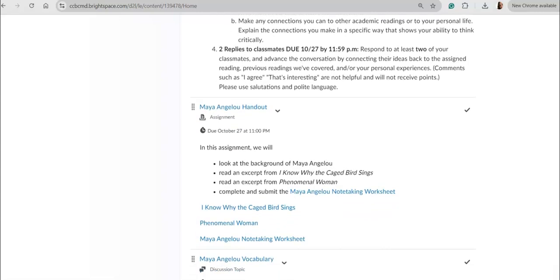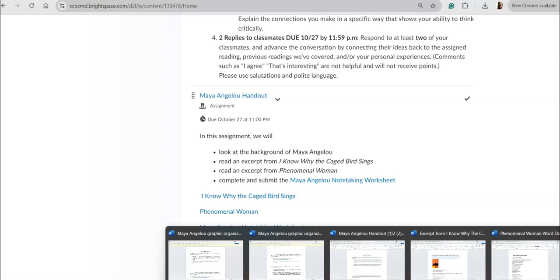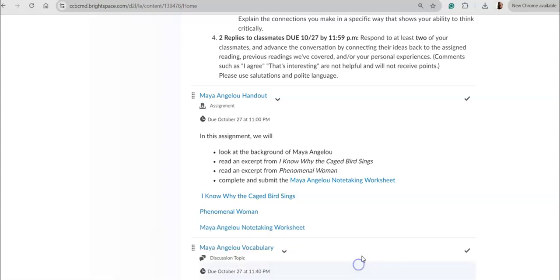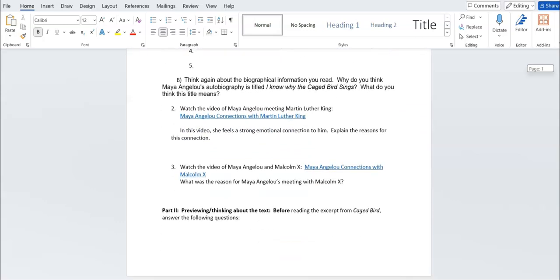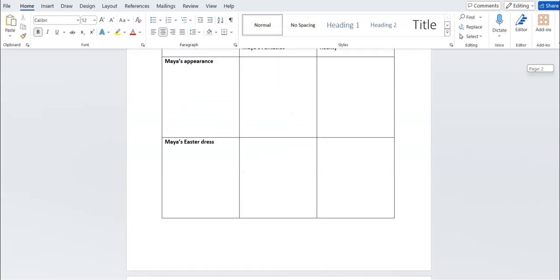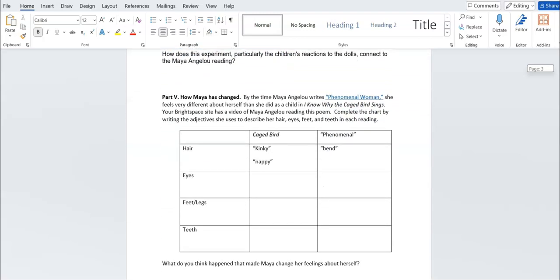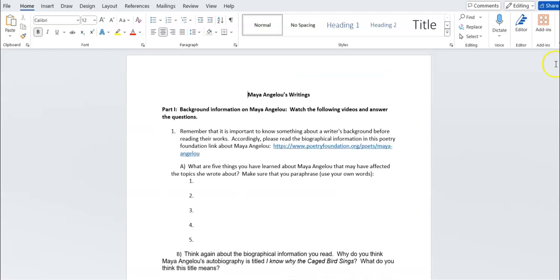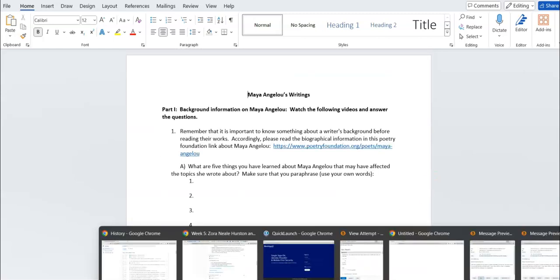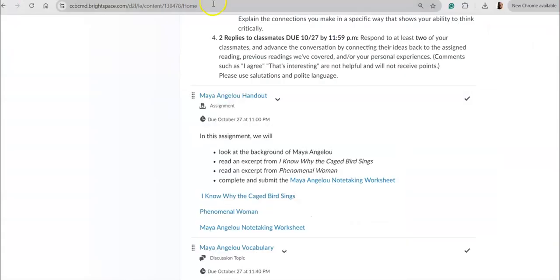After that, you will get started with Maya Angelou. Here you have a handout. I will show you what it looks like. It looks like this. Again, before, during, and after reading strategies for Maya Angelou and her 2 works, I Know Why the Caged Bird Sings, and her poem, Phenomenal Woman. Okay? So again, it's all about carefully reading instructions to be able to follow.